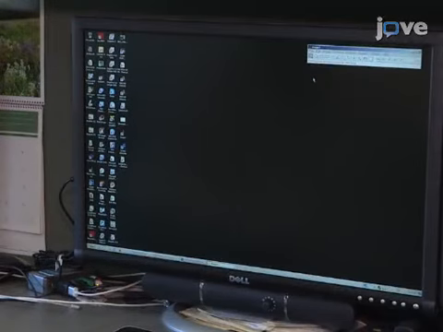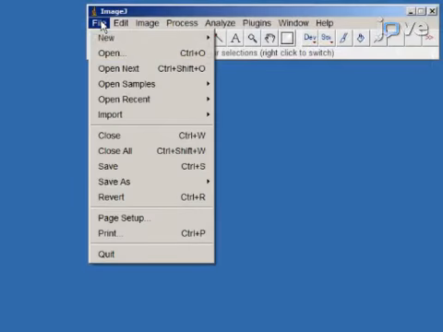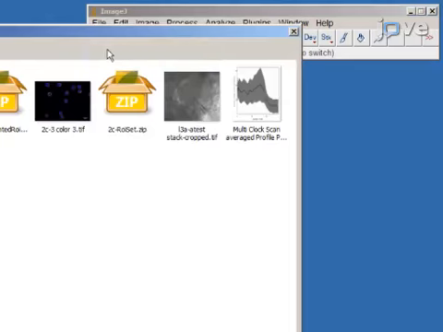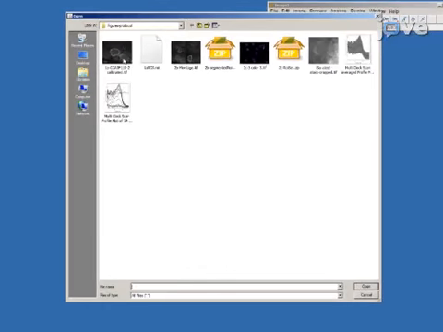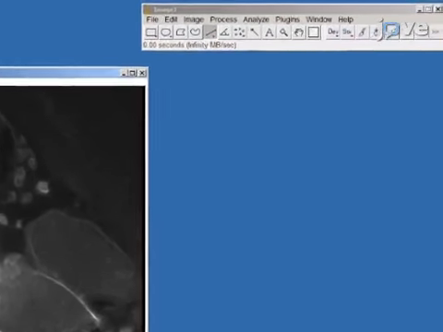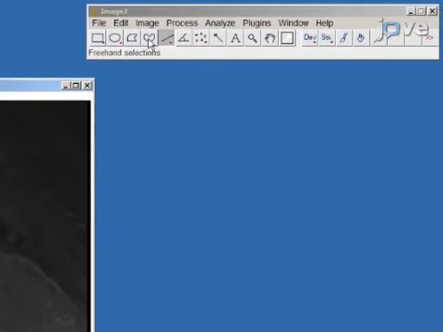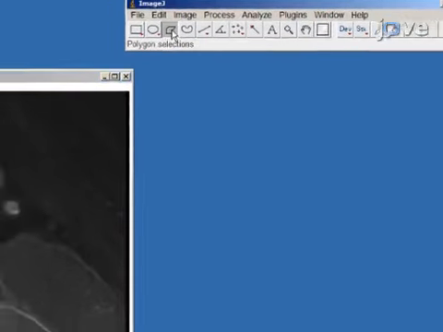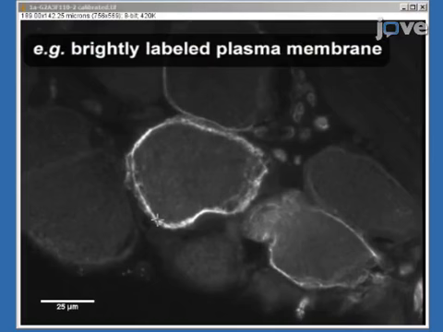For standard clock scan analysis, under the File menu in the appropriate ImageJ program, select Open to open an image file of interest. For example, here, a tissue section with neurons labeled for a protein of interest will be analyzed. Select an appropriate drawing tool and outline the region of interest.